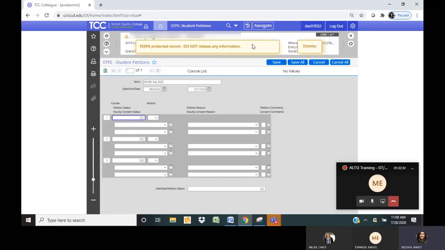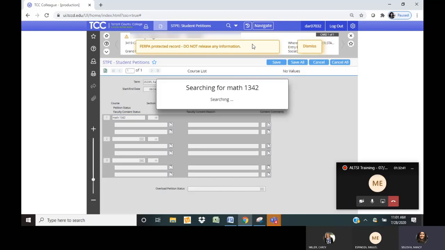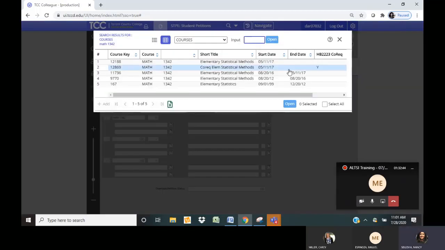Here, we're going to say if your class is Math 1342, then you'll just enter 1342. What we're going to be looking at here are the courses without an end date. So these here should not be selected ever. If you select these, students will not be able to register. So the two that we're looking at are here. If it's a math with the COREC, then it will have a Y under the House Bill 2223. So if you want to do COREC, you'll select 2, and if you want to just do the standalone 1342, you're going to select 1.